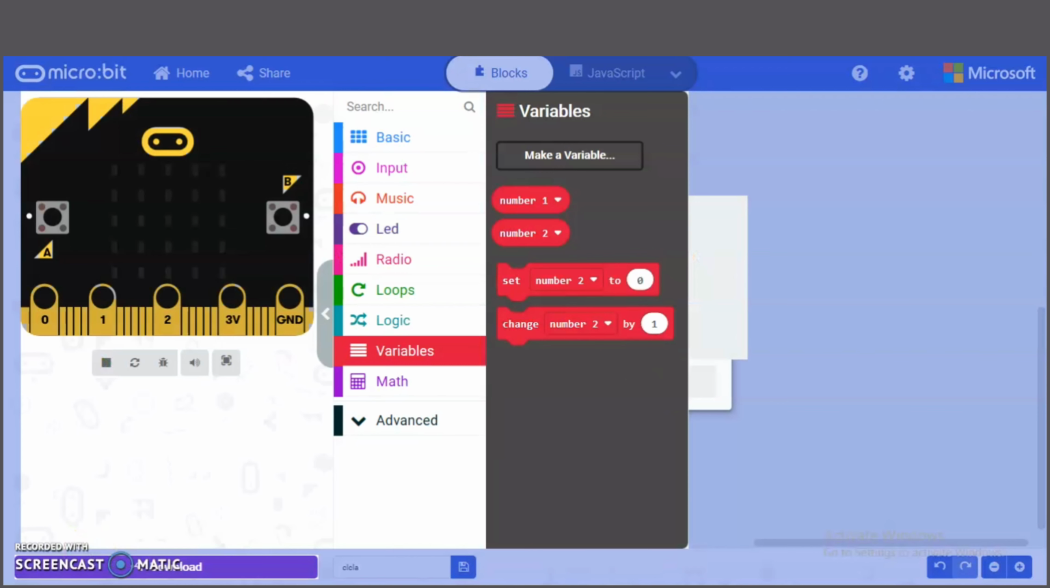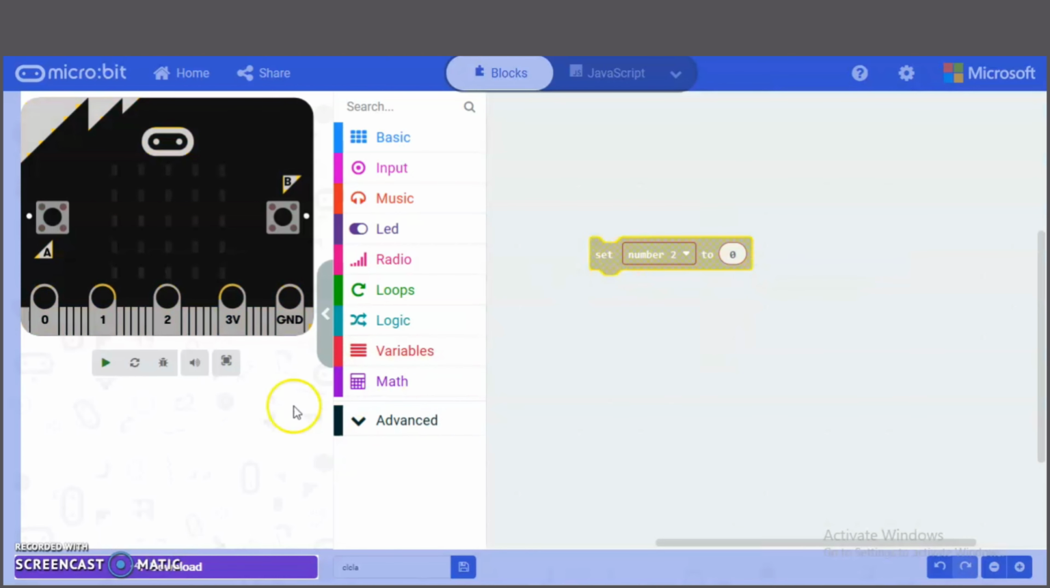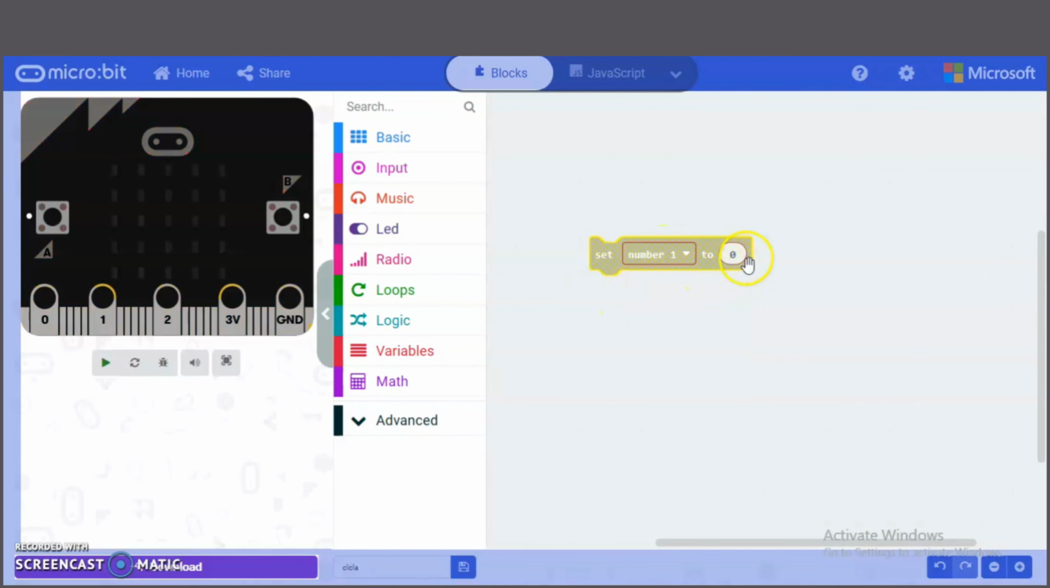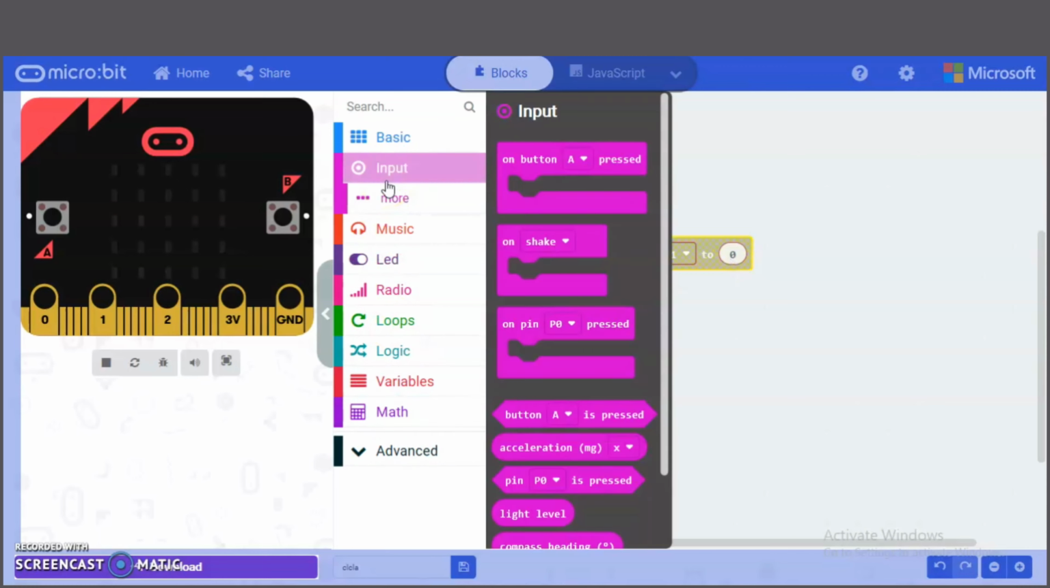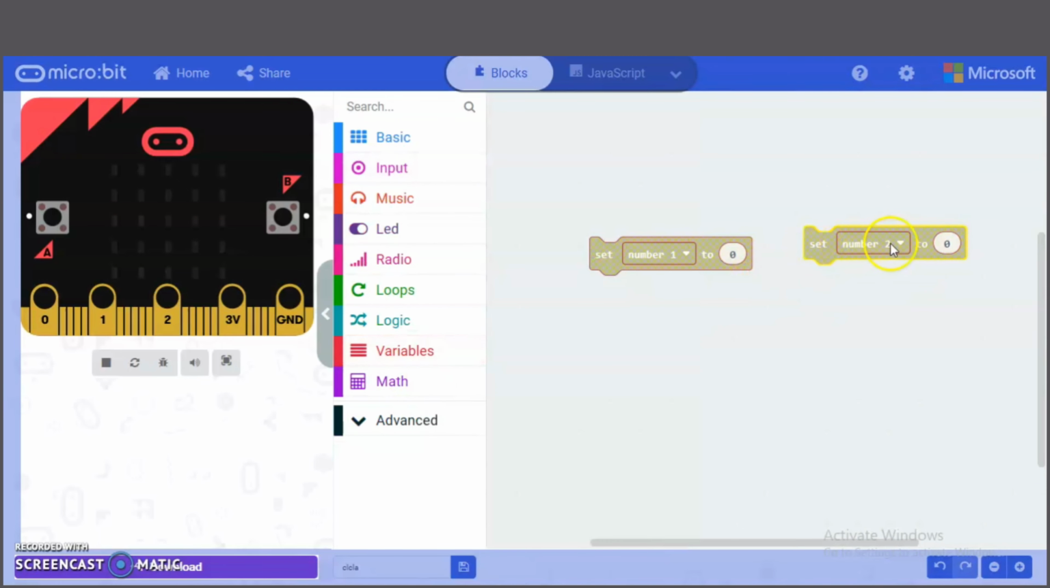Now I would like to give number 1 to button A, that means when I press button A it will give me the value of number 1. So I am going to set number 1 to 0, that means it starts from 0. In the same way, I am going to set number 2 to 0, that means we will start from 0.